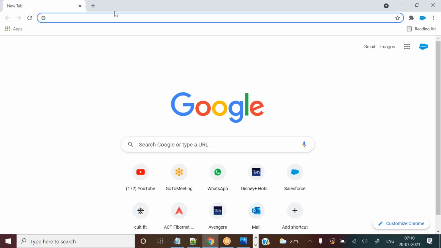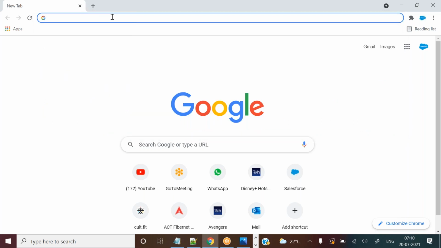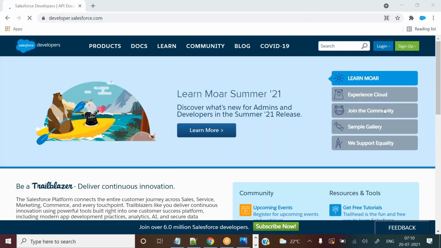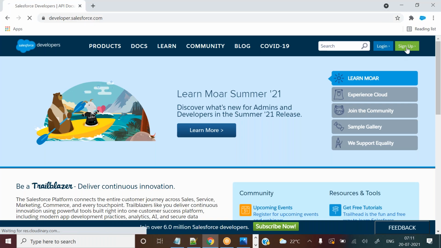So let's see. What you need to do is go to developer.salesforce.com. I'm sharing it with you guys in the chatter. You can copy and paste it. Okay, once you click on this URL, here on the right side you can see sign up. Click on the green sign up button in the top right corner.